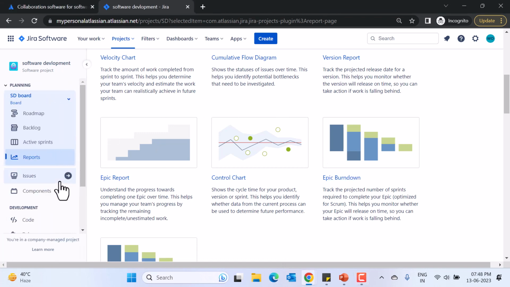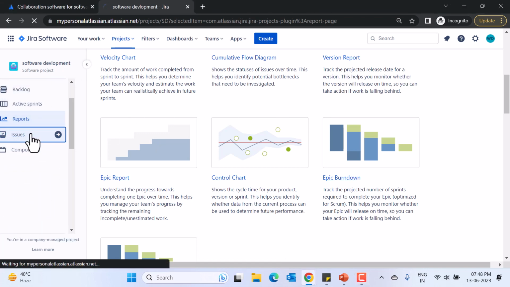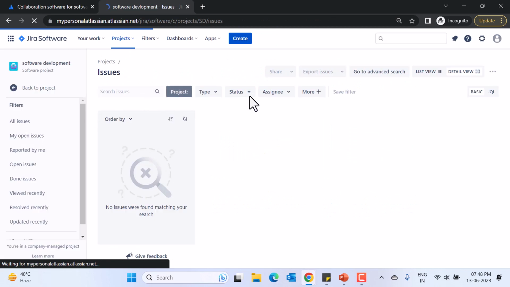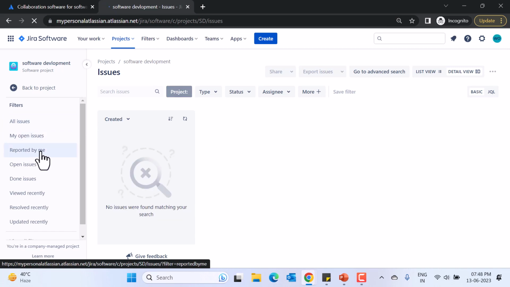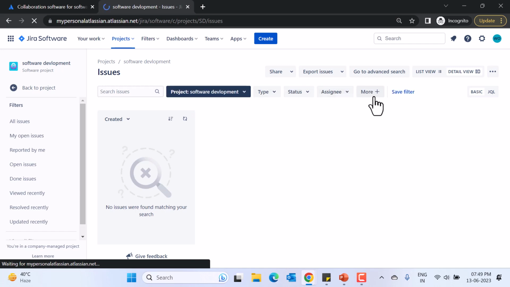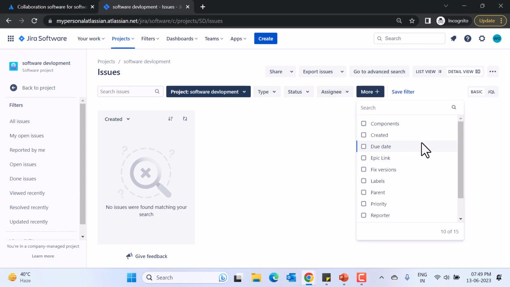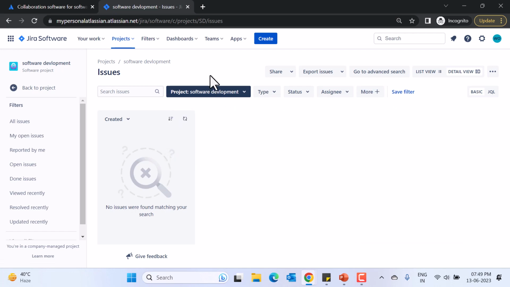Now we'll go back to the project and we have the issues. When you click on the issues, we have this page where you can see all issues. We have some common filters like my open issues, reported by me, and any other filters as well. We have the filter options like you can use with the status, assignee, and we have more options as well. You can choose from the drop down. Now the most important thing, how you will create the issues.